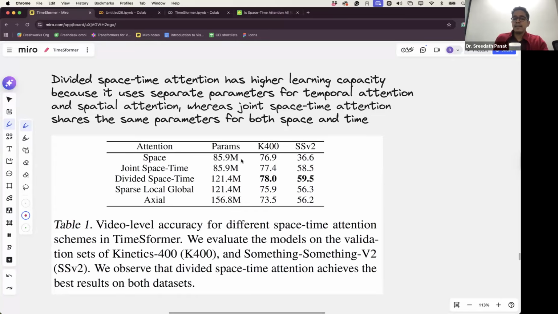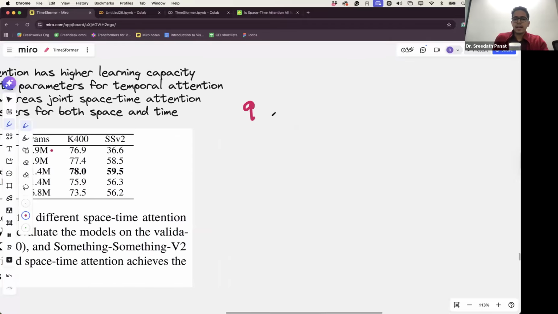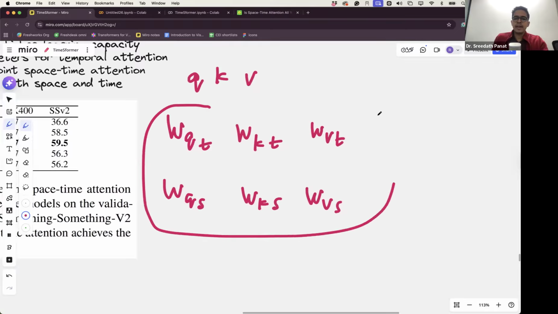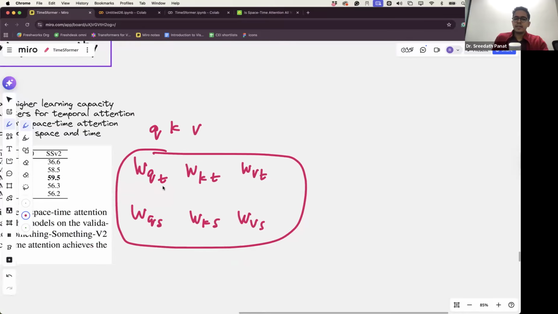in divided spacetime attention, to create your query, key and value, you have actually two different sets of weight matrices: WQ temporal, WK temporal, and WV temporal. This is for the temporal attention. For space attention, WQ spatial, WK spatial, and WV spatial. So in divided attention, both of these matrices exist. In joint spacetime attention, this temporal spatial distinction is not there. It's simply WQ, WK, WV for projecting your tokens into query, key, value space.